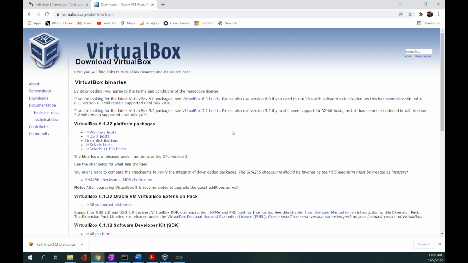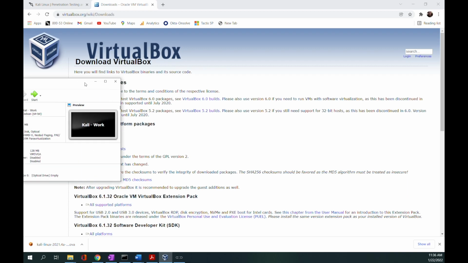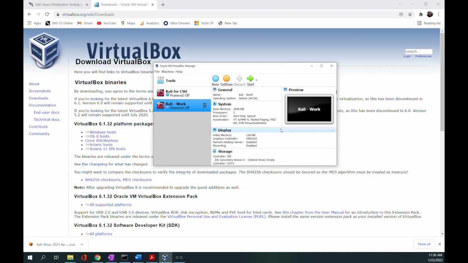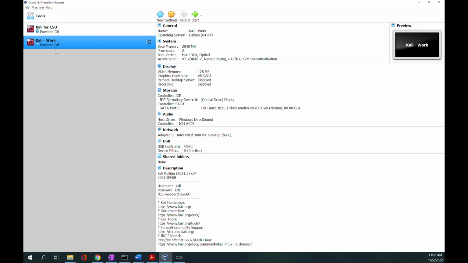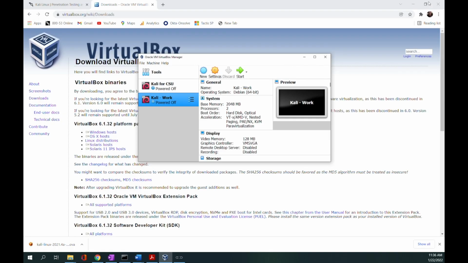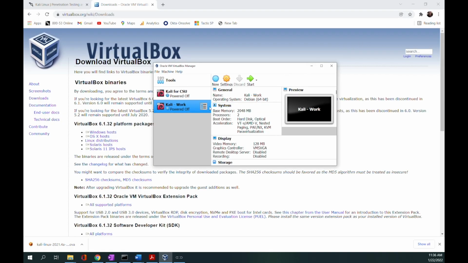It's really straightforward. Once you have VirtualBox up and running, it's going to look like this, except you're not going to have any virtual machines, so it's going to be empty, but you can still open it and take a look. Then I'm going to show you how to add Kali Linux to this. And the nice thing is it's really, really easy.